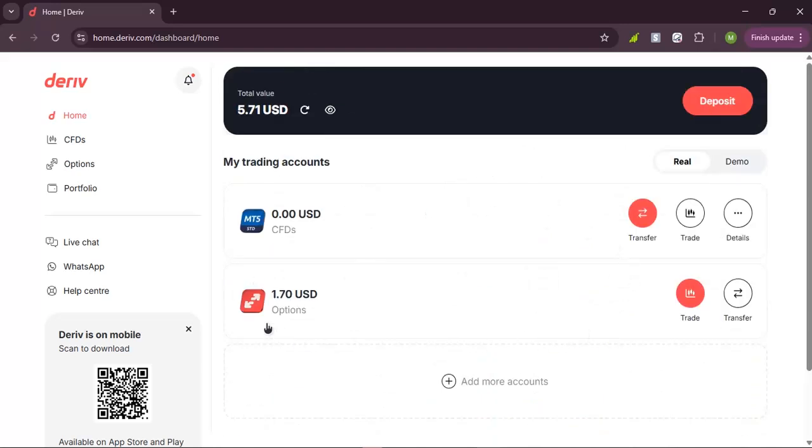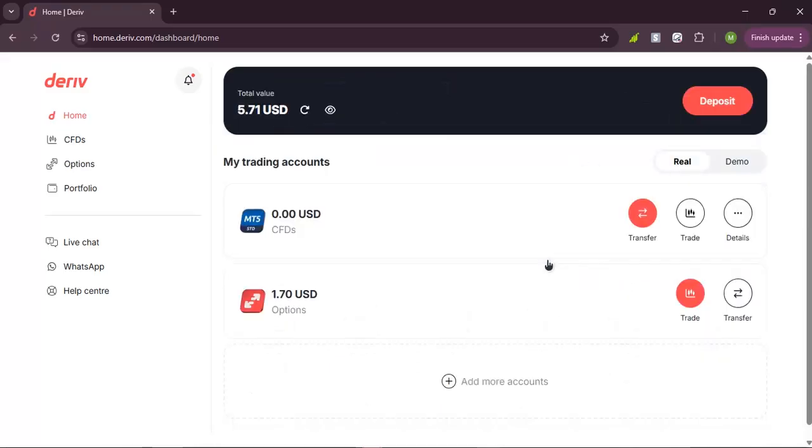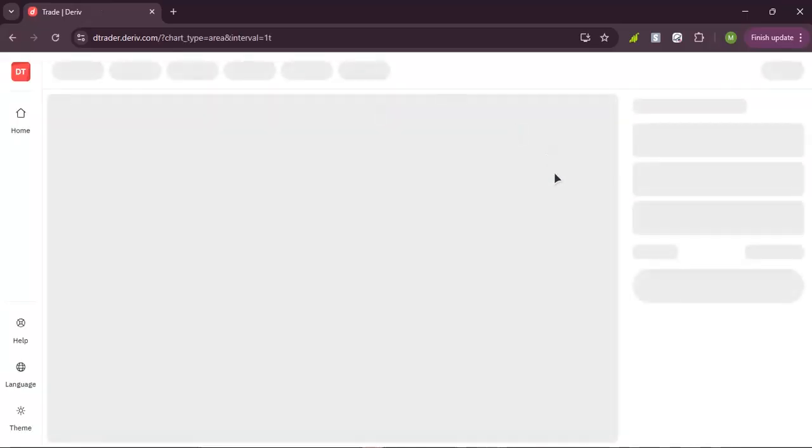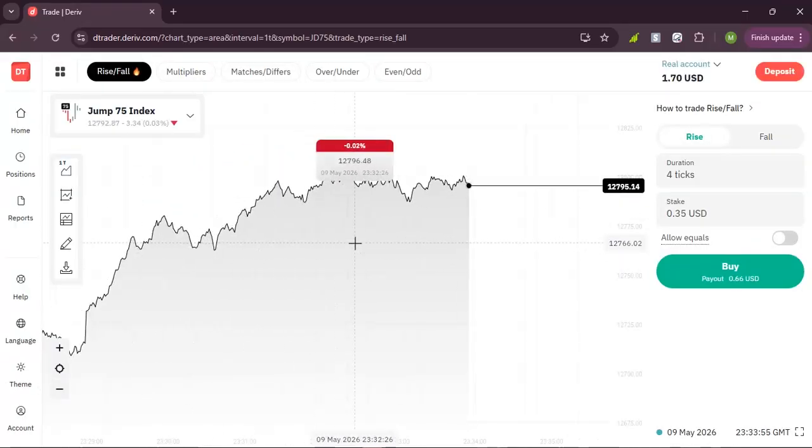So here I have the money on the options. I have just transferred, and then I'll be trading on the jump index. I just move to the jump index so that we see how you can trade without experience and make money. Here I just proceed to trade, and then we will be seeing how you can trade here. So this is the market.